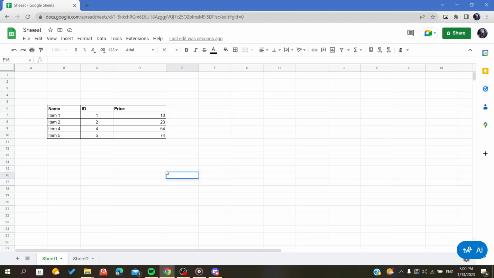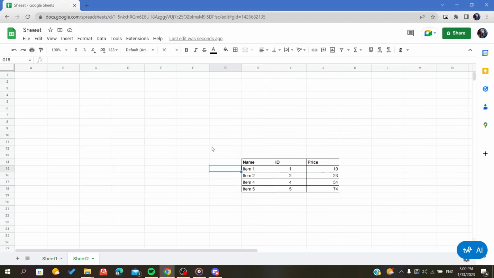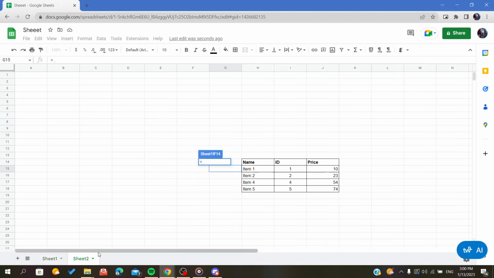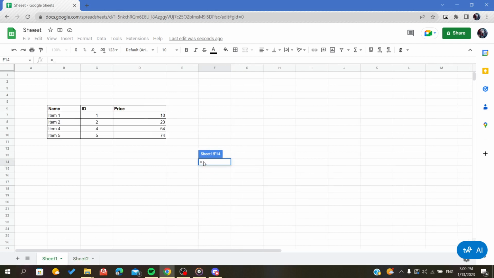Hello everyone, in today's tutorial I will show you how to get your data from another sheet. So here in this current sheet that is named Sheet1, let's assume that I want to import the value of any cell from Sheet2 to Sheet1. All I have to do is to insert or initiate a formula.